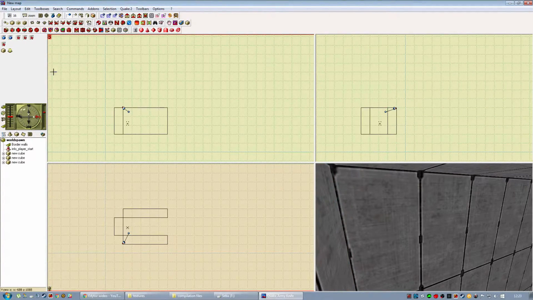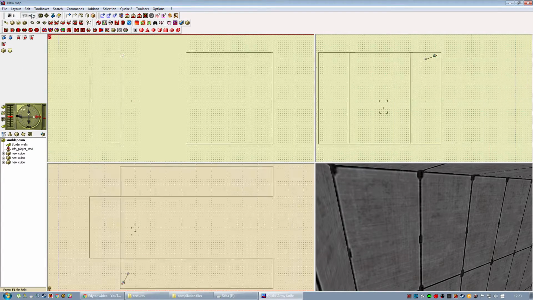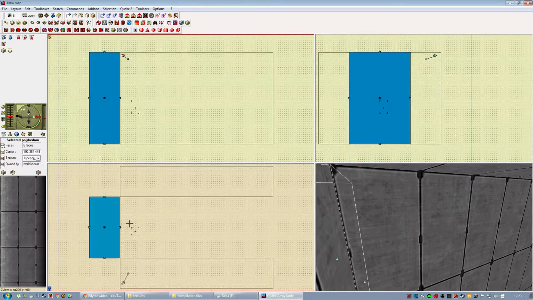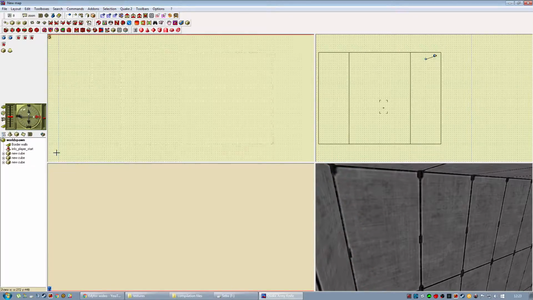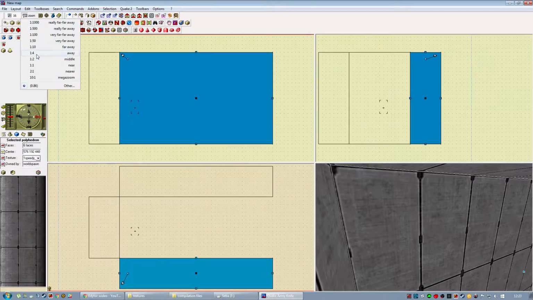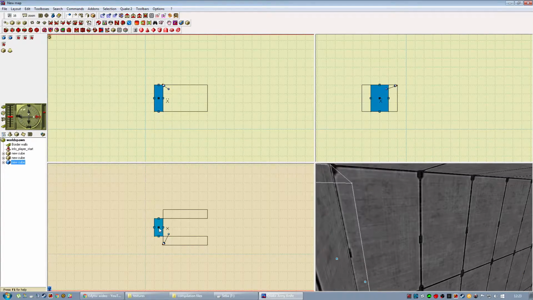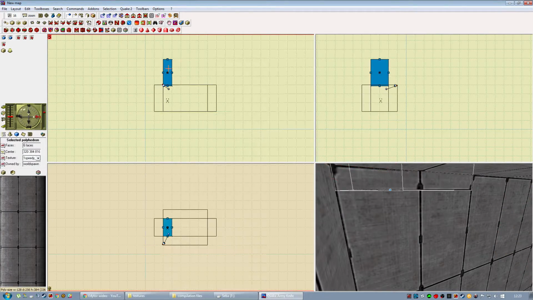And of course make sure that this is always 16. Grid is always 16. Sometimes I move to 8, which makes less, I don't know how to say, but yes, I just use 16 all the time, so you are out of trouble. Let's make those walls and the roof, floor.